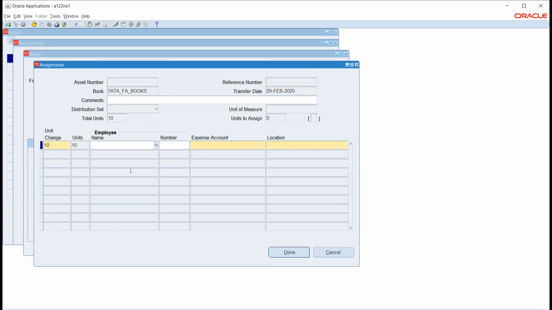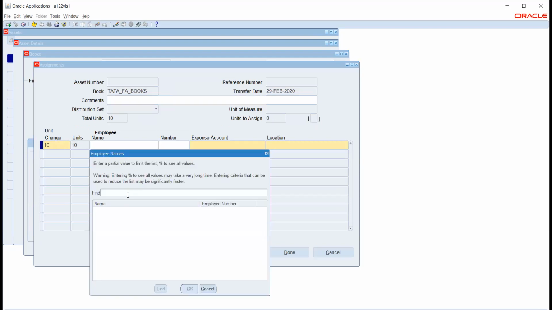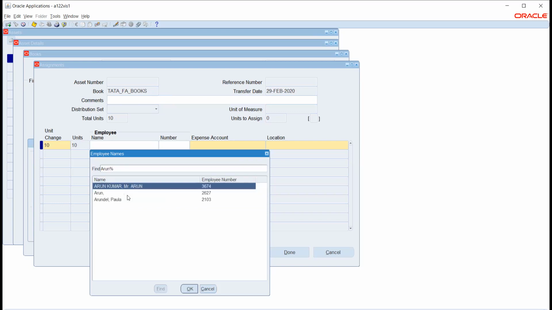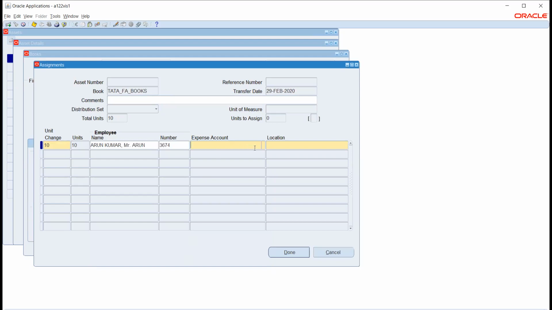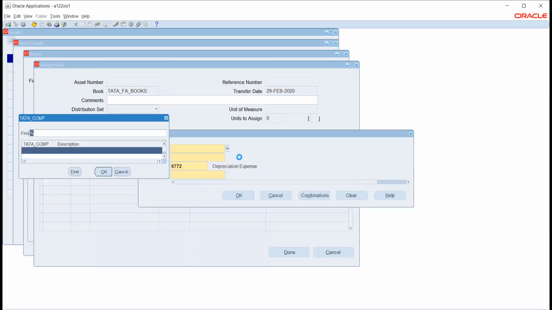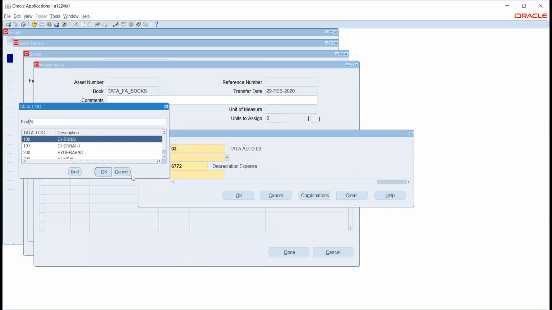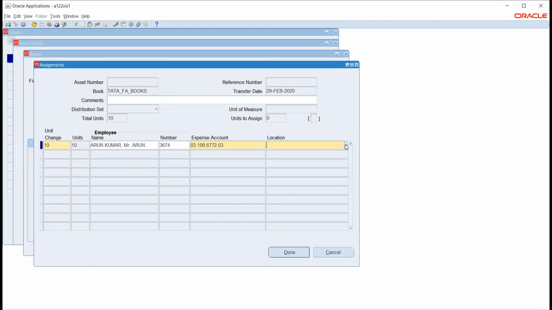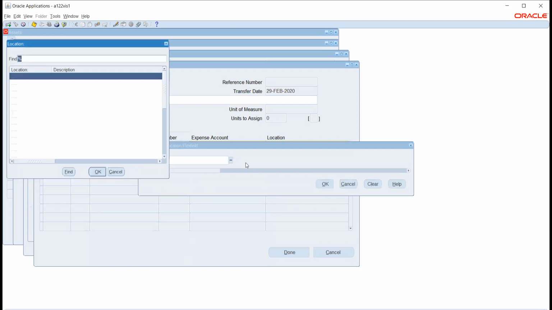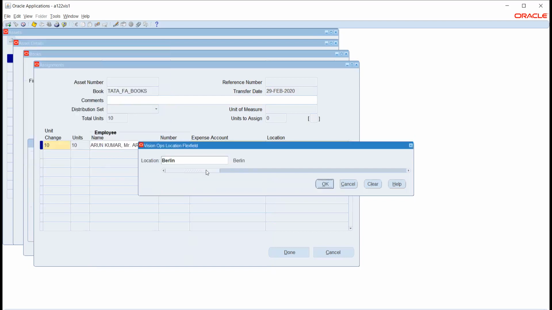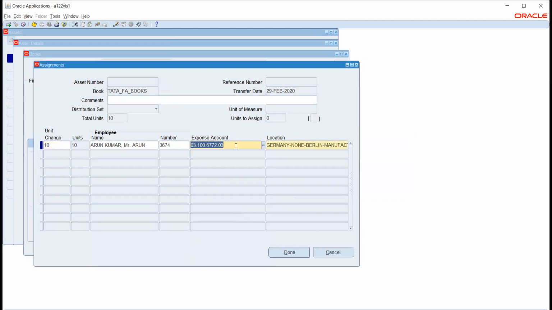So I'll just say 10 quantities and I'll say employee, maybe I'll say Arun. Yeah, so similarly, we will have the location also defined for this particular unit. So let's take a unit here. Okay, so I'm done with assigning a particular location to this particular asset and the employees. So I have given unit change to 10. Here I'm just trying to assign this particular unit to employee Arun.